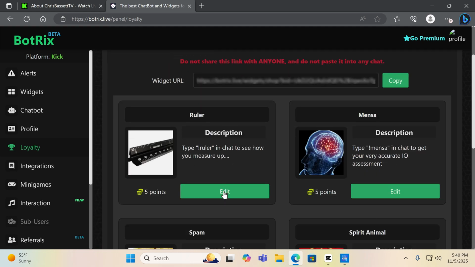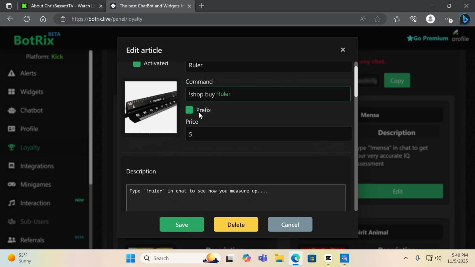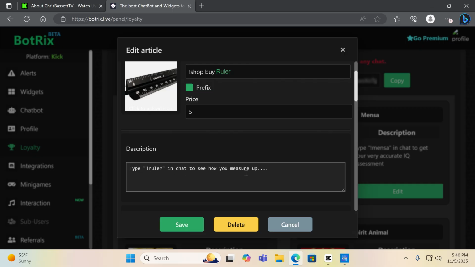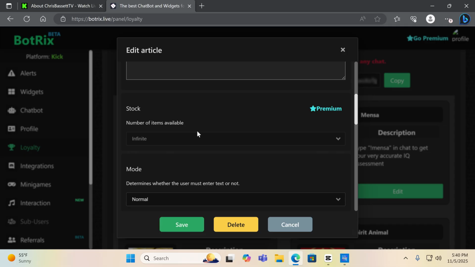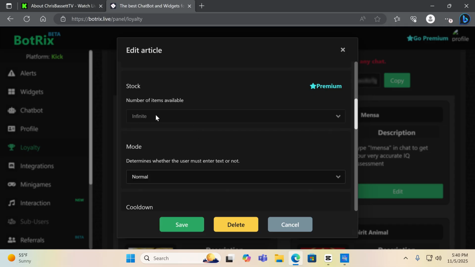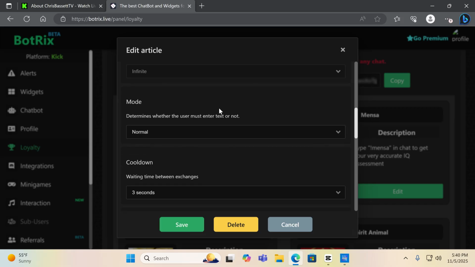But let's just take a look at the first one. So you can edit it. You can edit the command. So when someone punches !ruler in the chat, they'll be brought to the shop page, and then you can spend 5 points to redeem that reward. So you just put a description of the item. And then I just took a screenshot of a ruler and then uploaded it to this icon. But you can see, you could have a temporary amount of items if you wanted to control how many points could be redeemed or how many rewards could be redeemed.